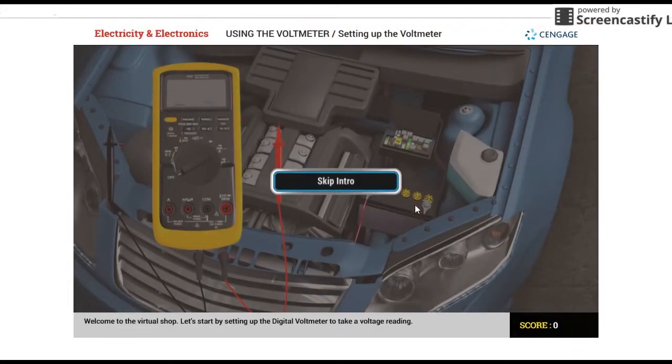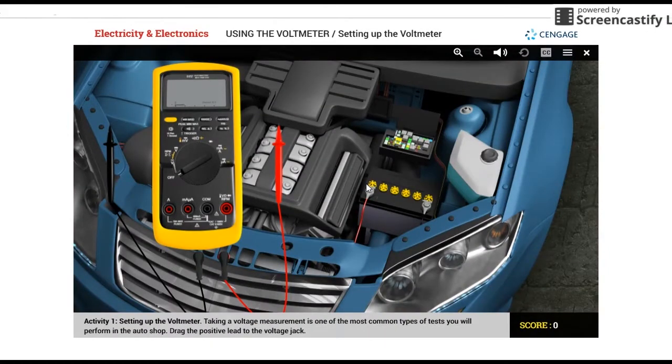Welcome to the virtual shop. Let's start by setting up the digital voltmeter to take a voltage reading. Activity 1. Setting up the voltmeter. Taking a voltage measurement is one of the most common types of tests you will perform in the auto shop. Drag the positive reading to the voltage jack.